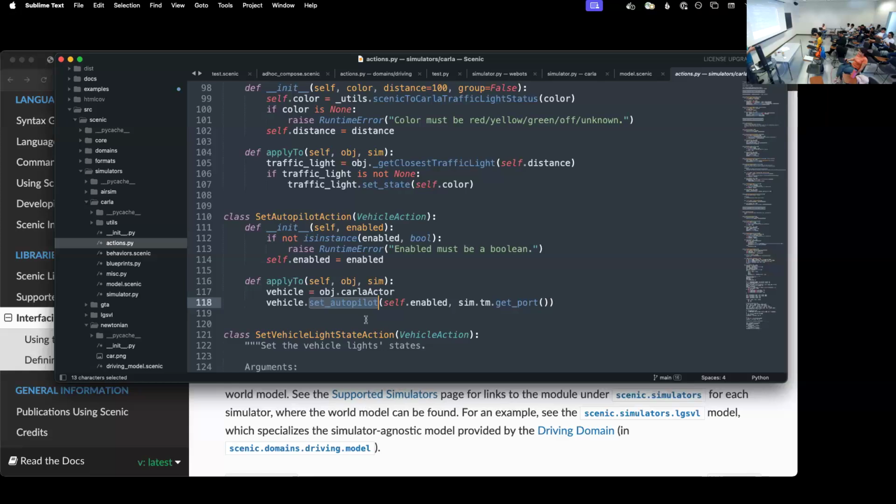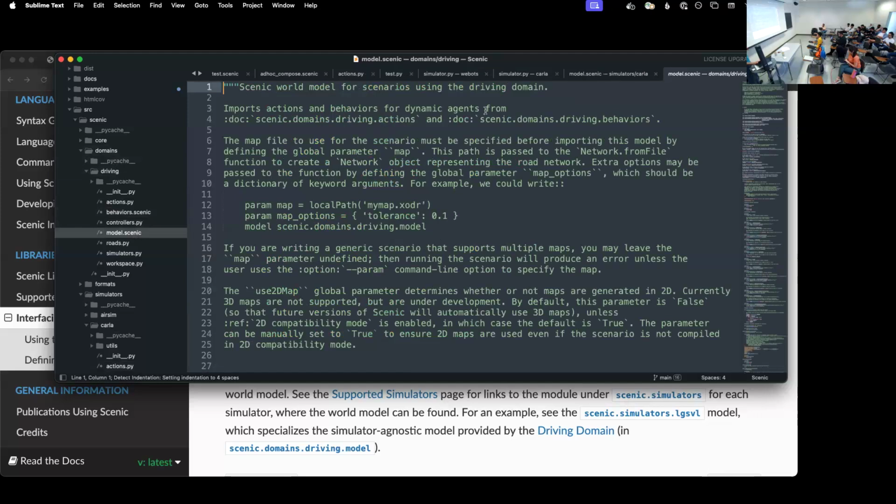I think that's basically it. So these are the kinds of things you would see in the world model: basically just utility classes, regions, actions, and utility functions that will help people write scenarios for that simulator or that application domain. So if you'd like to look at these in more detail, you can look at the Carla world model. The driving domain model might also be an interesting one. This is the world model for the driving domain. It doesn't assume anything about the simulator really, but it defines concepts like car, lanes, etc., that are transferable across driving domains.